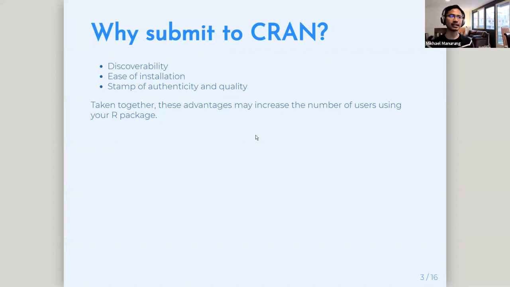Well, personally, when I was still very new to R, I always had second thoughts when installing packages from GitHub, because I don't know who is writing the package. Of course, that's not necessarily an indicator of the package quality, but I think to many people, including myself in the past, having your package available on CRAN gave a certain level of quality guarantee. And by taking all of those into consideration, those advantages may increase the number of users using your R package.